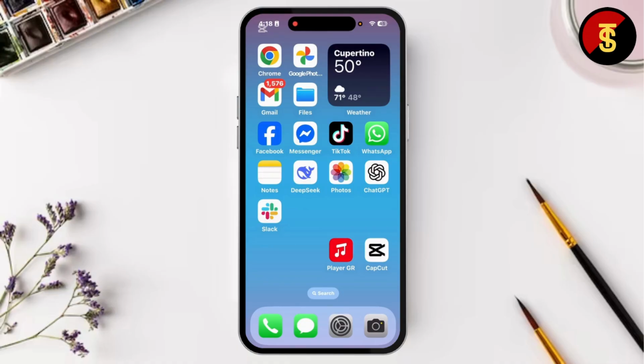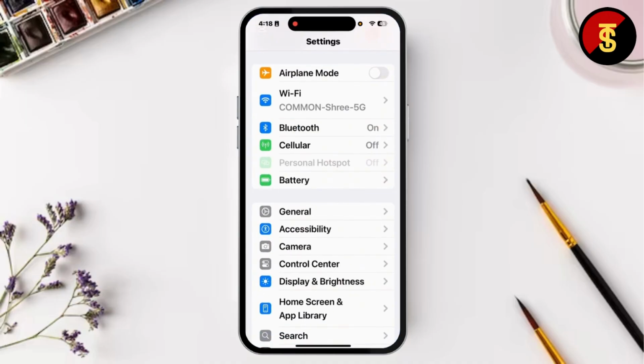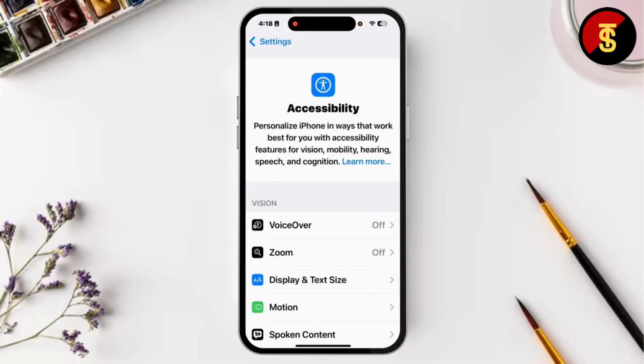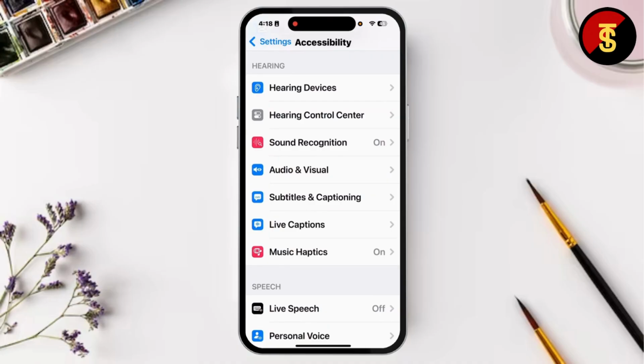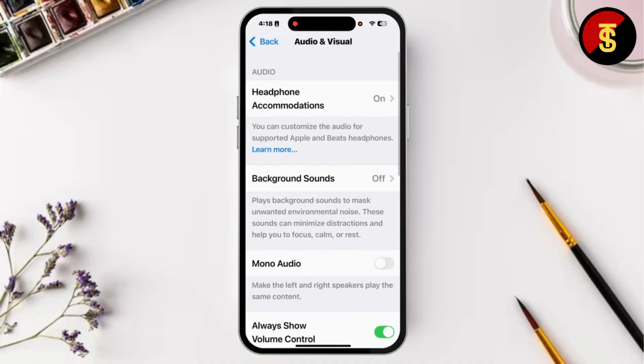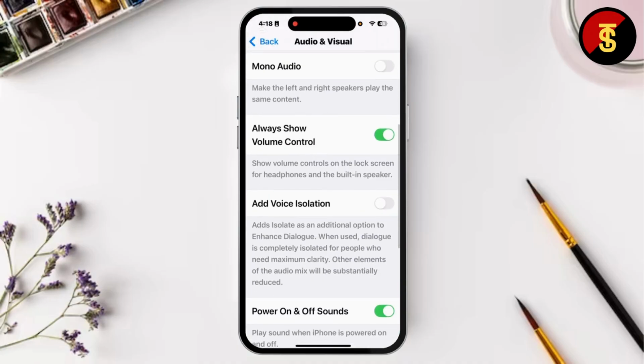In this process, at first you'll have to open the settings on your iPhone. After you open the settings, tap on the accessibility option. From this section, scroll down to the bottom and go to the option audio and visual. Then scroll down and turn on the feature voice isolation. So simply turn this on.